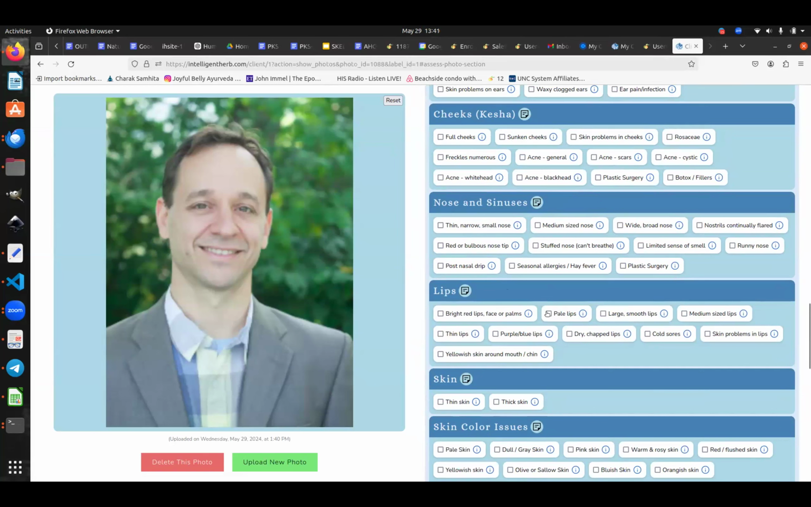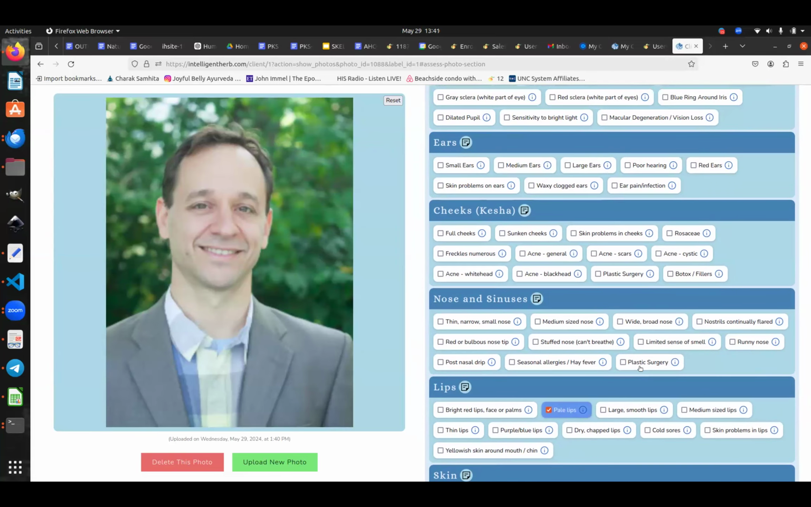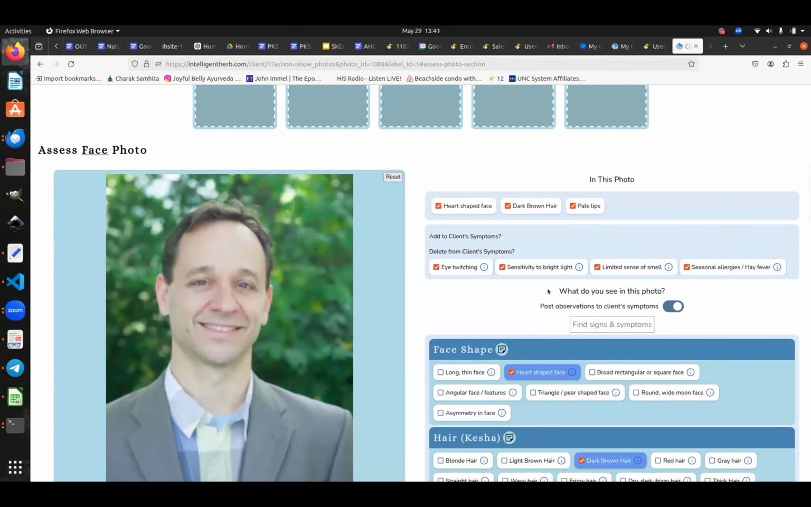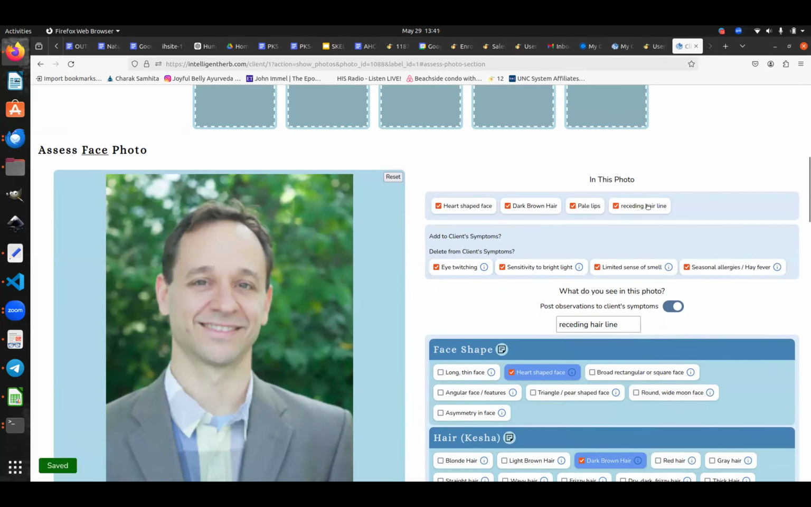Lips, do my lips look a little pale there? Maybe they look a little pale. So I might click on some additional symptoms there. And I can also search for ones, you know, a little bit of a receding hairline there. Receding hairline. Okay. Add that to the list, and there you see it.